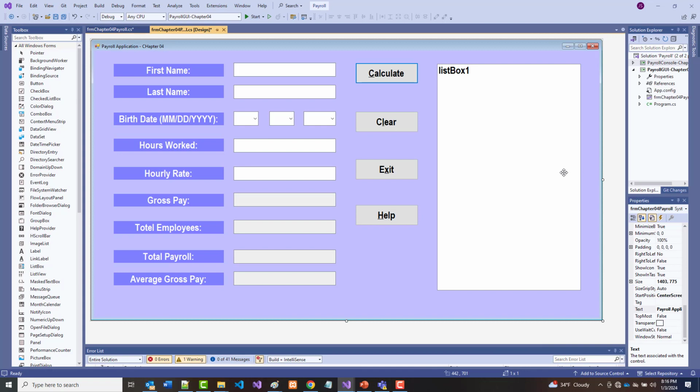All right. So there's two things I have to do when we get back. Number one, instead of filling up that message box, I want to fill up the list box. But I only want to fill it up with the employee's first name, last name, birth date, hours worked, hourly rate, and gross pay. I don't want these final totals in here. All right. I don't want those in there.